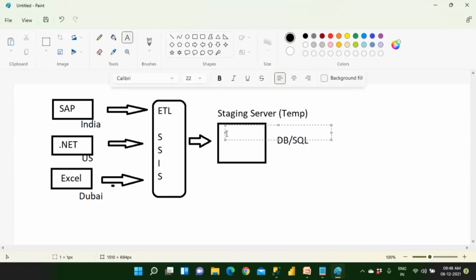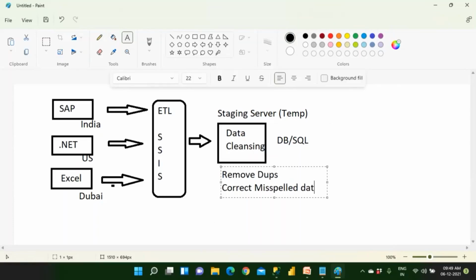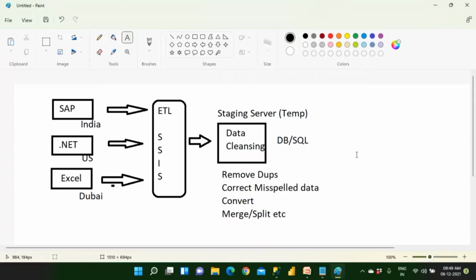So what are we going to be doing here? We are going to be cleansing the data. Data cleaning is going to be going on in the staging server. If you have duplicates, remove the duplicate data, right? If you have wrong values, correct the misspelled data. Understood? Misspelled data, convert the data if it is needed, or merge the data or split the data, whatever you want to do. All these things are part of the data cleaning purpose.